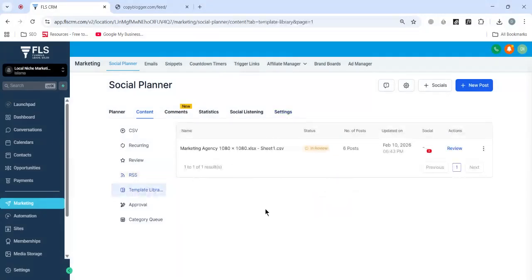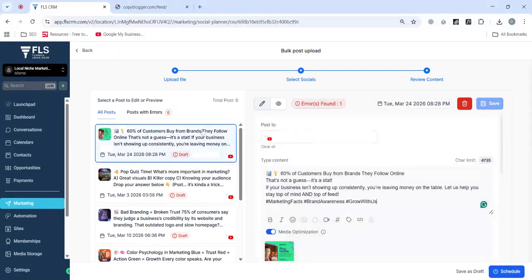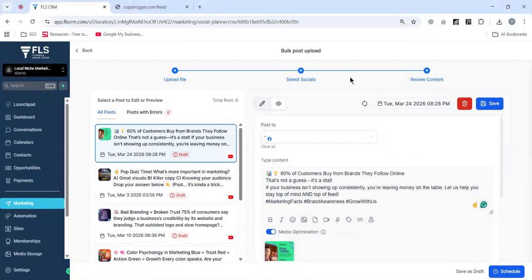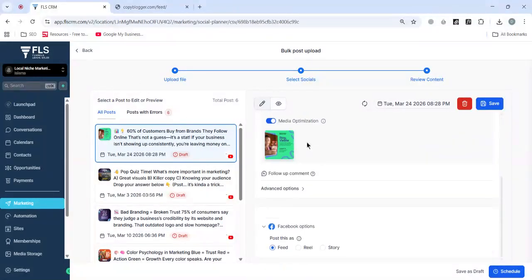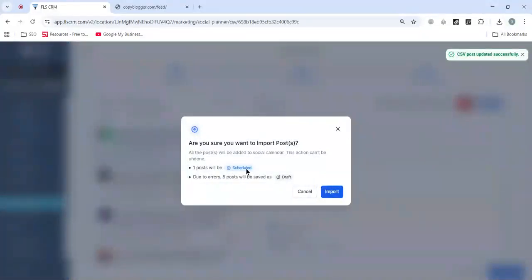Then there is a template library. So from here, you can actually select different templates. I've already selected a template library, but it is currently not working because it was asking me to provide a video. However, if I select Facebook, then I'm not going to see any errors now. If I schedule it, one post will be scheduled.